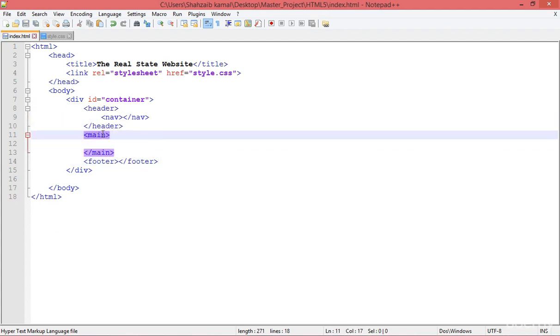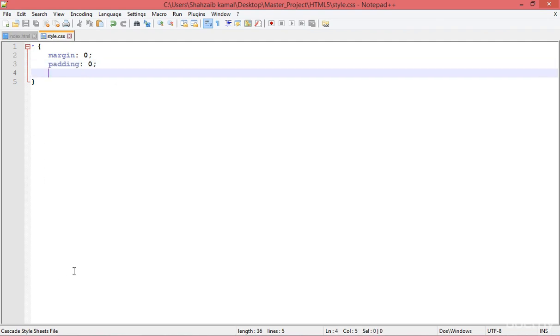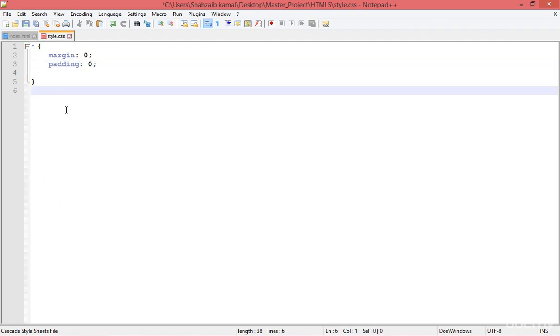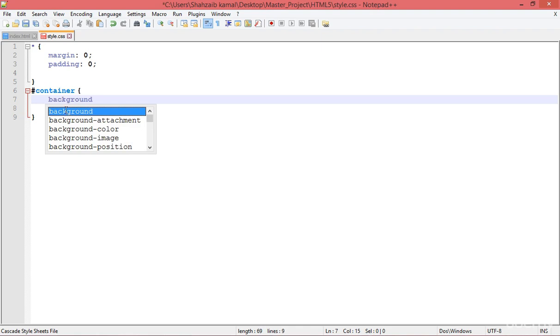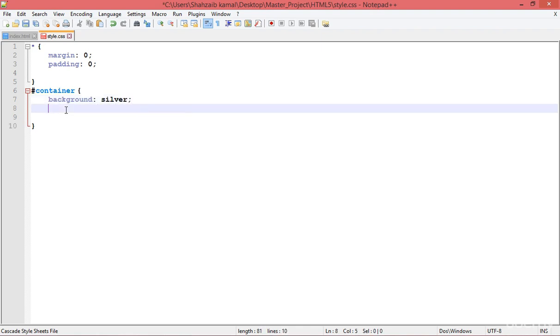Okay, now save that. First I'm applying the container here, and then inside the container I'm putting a background color, just for testing purposes. The second thing is margin 0 and auto. Now save, go back to the browser and refresh.